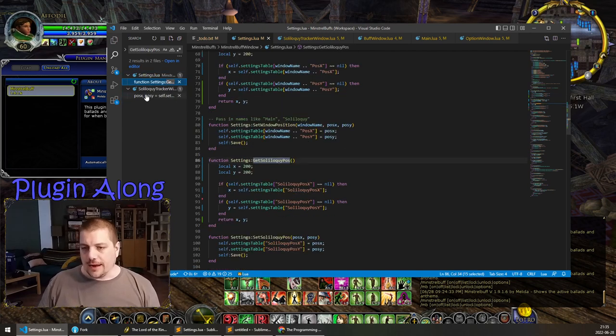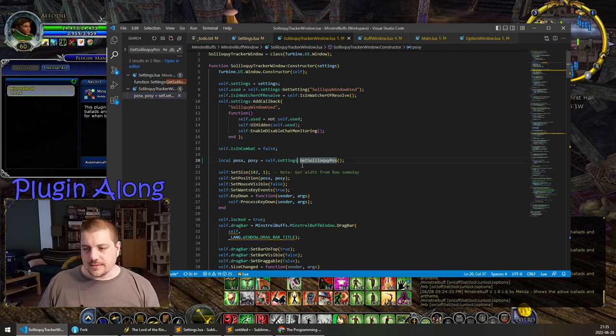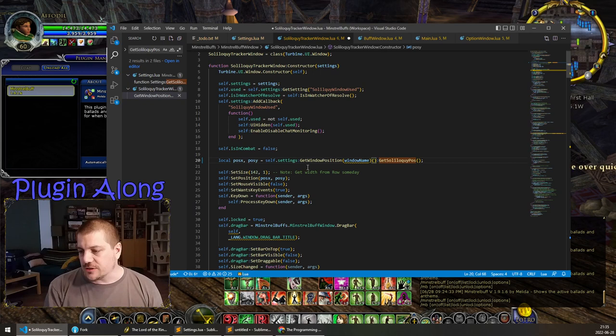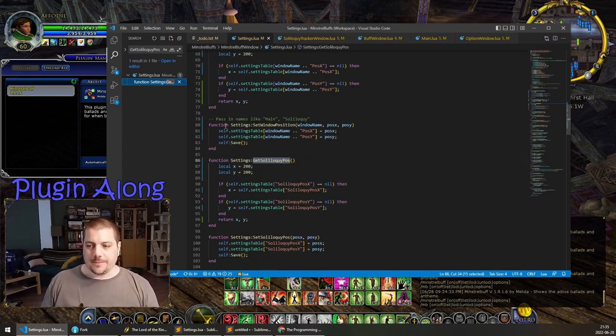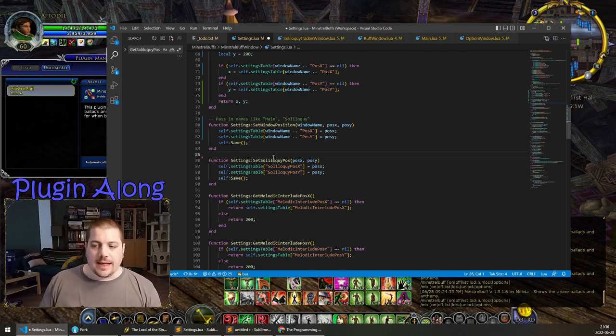So, self settings gets the liquid position. Okay. We're going to replace that with get window position. And we're going to use soliloquy as the name. I want to remember to quote that. Okay. So nothing is using that anymore. Awesome. And same thing with set soliloquy position.